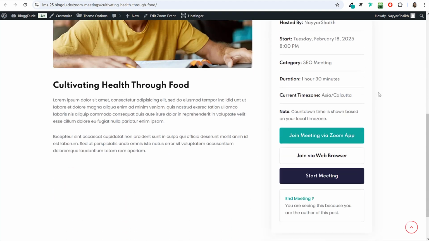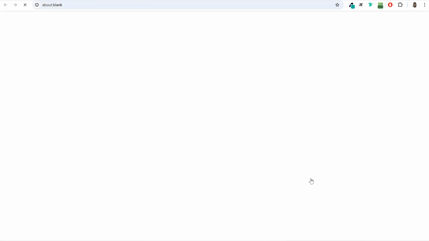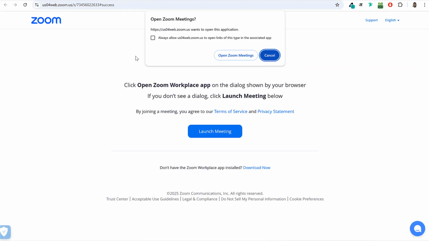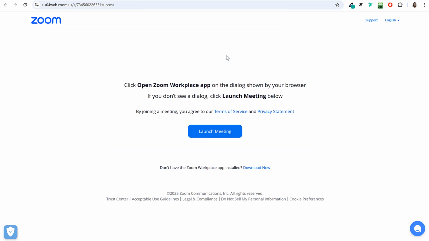If you're the host, you can start the meeting, or if somebody wants, they can join the meeting via the Zoom app. So let's see whether this is working or not. I can click on start meeting. You can see a new tab will open for you. It will ask you whether you want to launch this app. You can select this option.